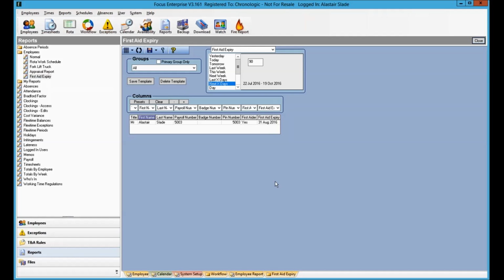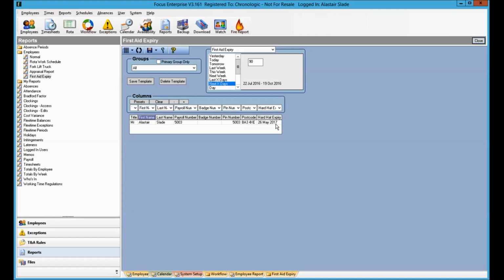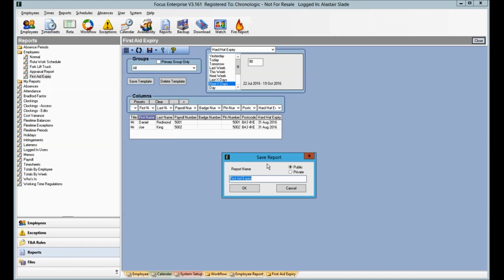Here you can see that this person is a first aider and the expiry date of their certificate. The filter at the top dictates which employees are shown based on the time frame selected. Let's create a new one. Let's use the hard hat expiry date. We can also filter by the hard hat expiry date, and we can see people appear on the report accordingly, and we can save that as a template for later.